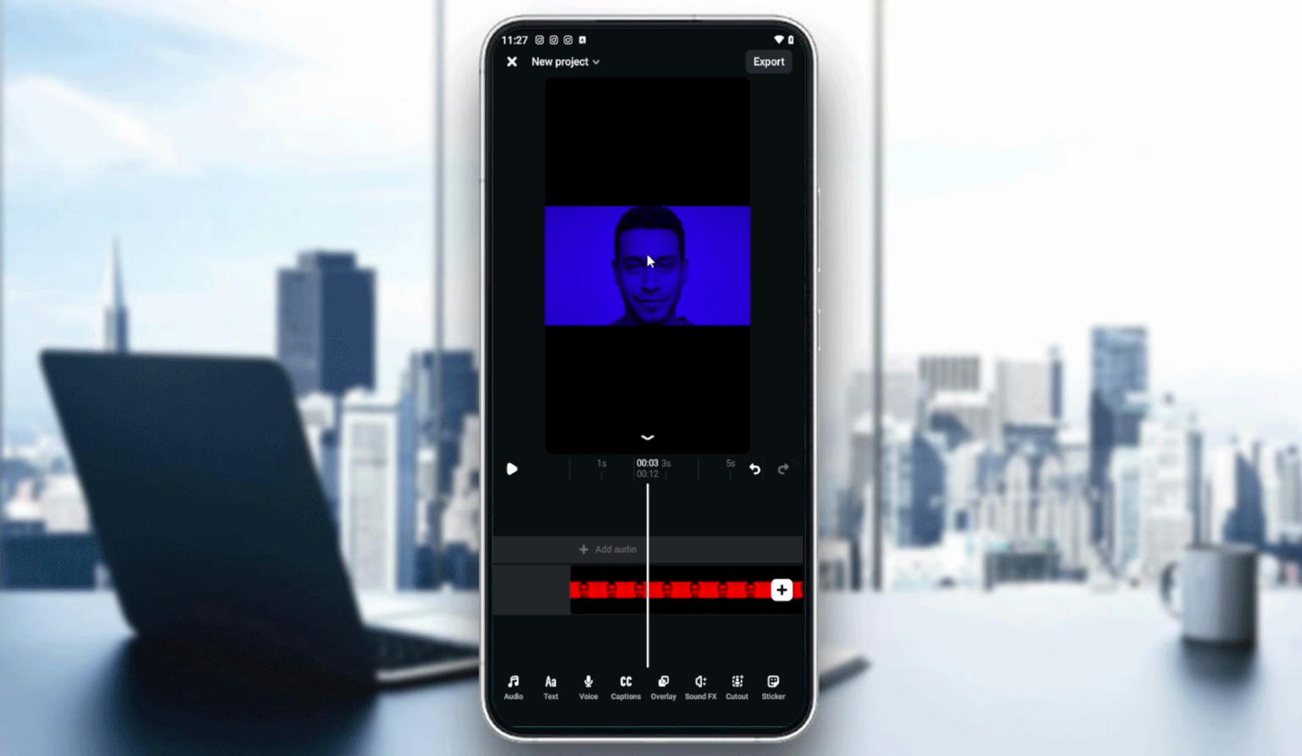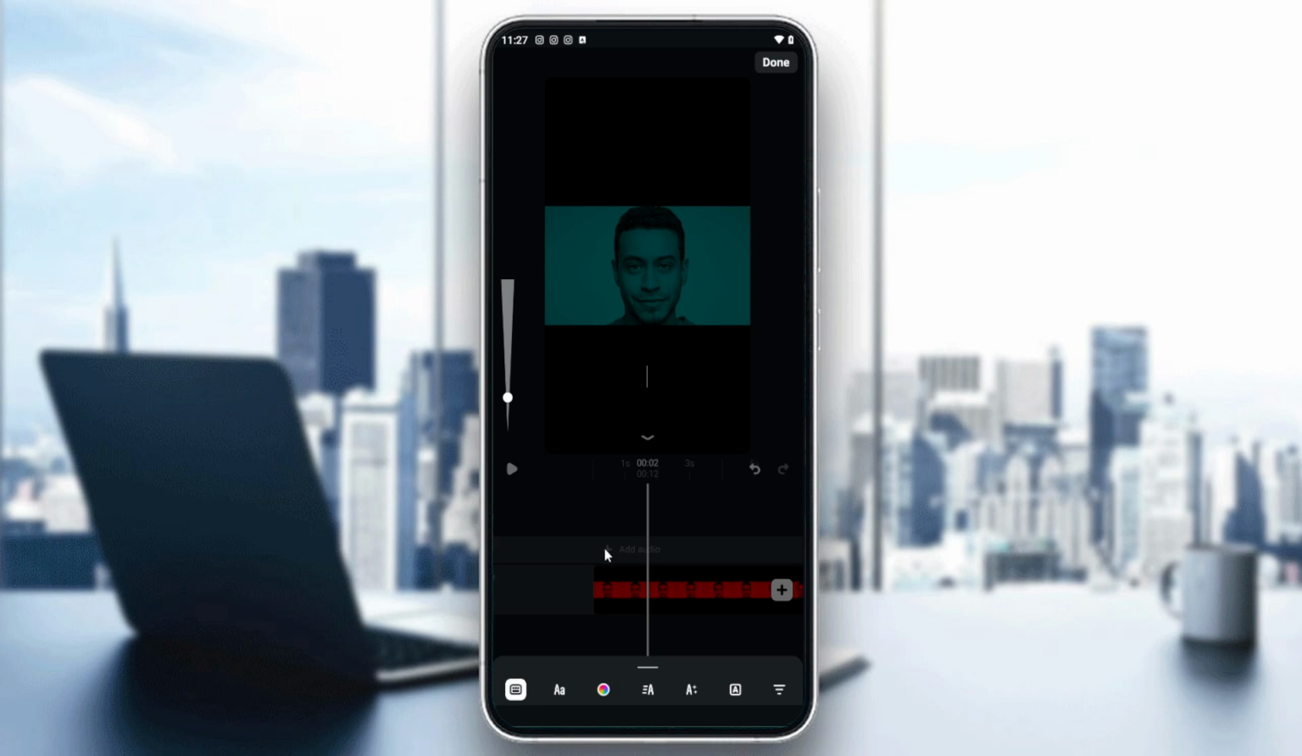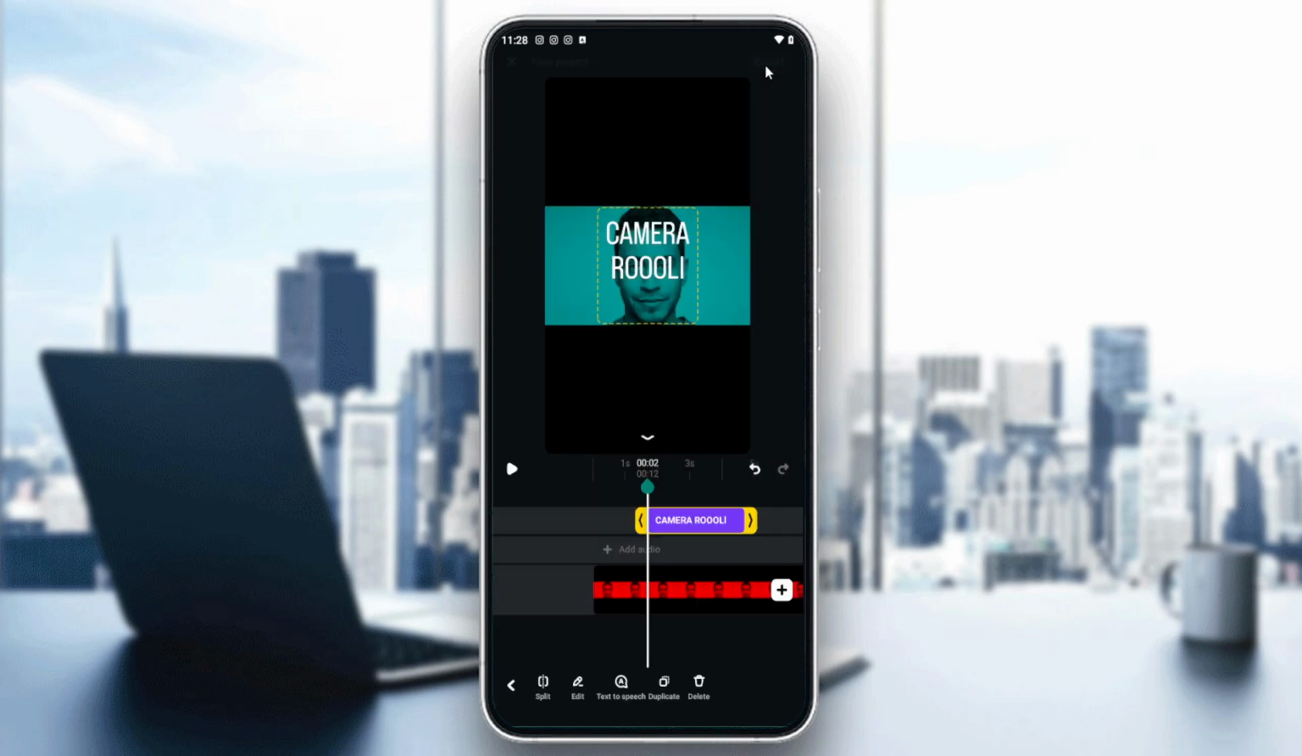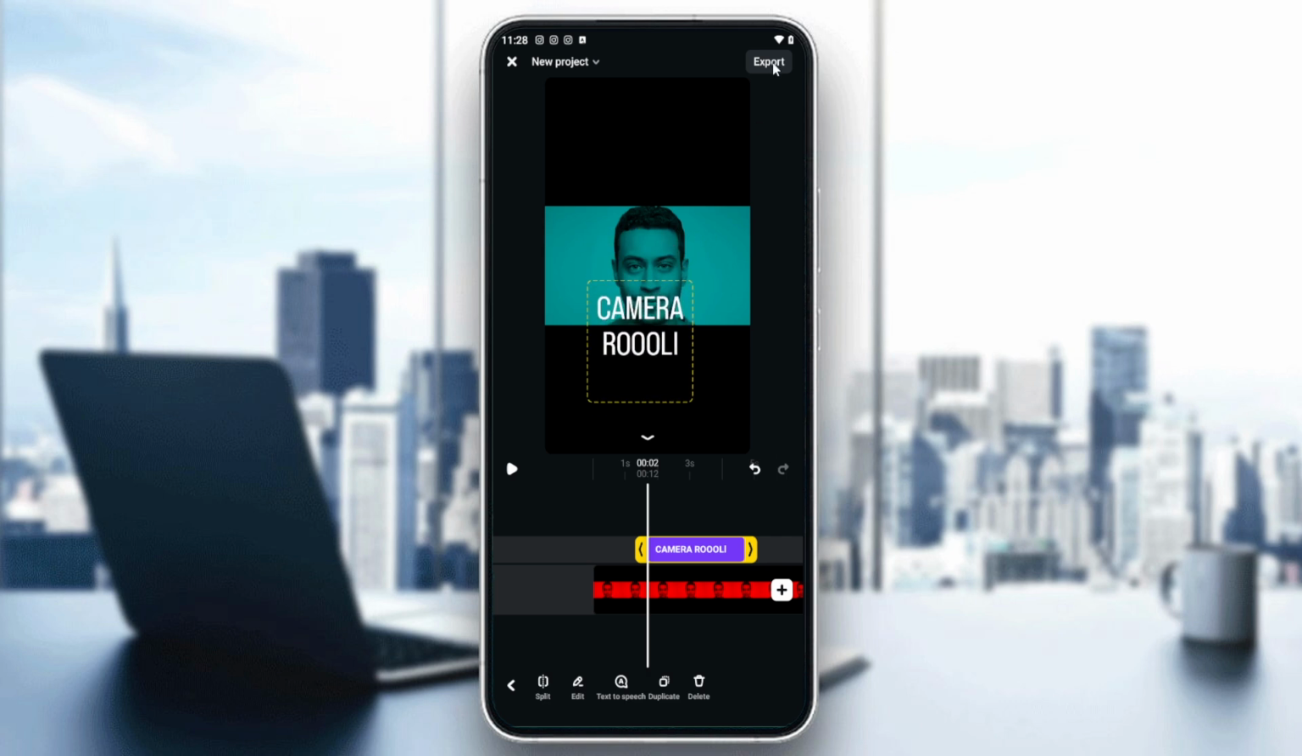At the end, after you finish, you will be needing to simply export your clip or your project, and that will automatically save it to the roll or to your camera roll. And let's do something unique on this video. I'm just going to have some video, and let's just name it camera roll. And here we have it, and click on done. And now let's just export it.